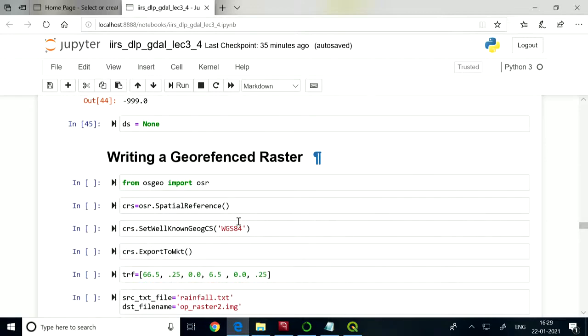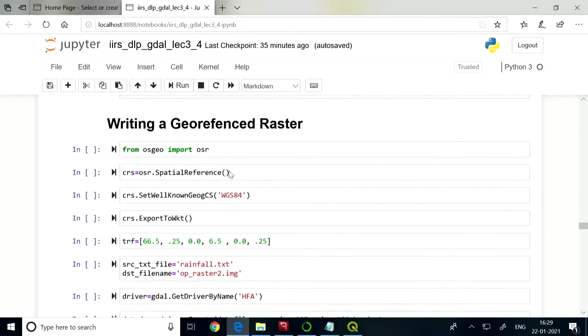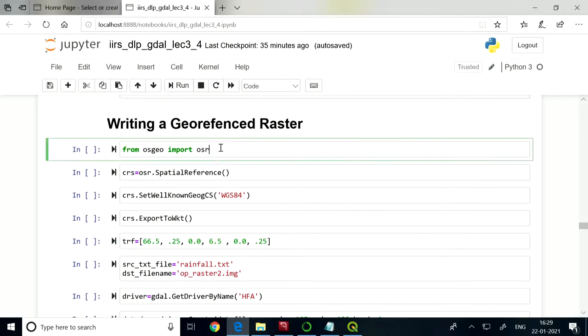Now we will see how we write a geo-referenced raster. So we will attach transformation plus projection information also with the image. For that, first we need to create spatial information. For creating spatial information, GDAL's OSGeo module has a package called OSR. So first we need to import the package OSR.